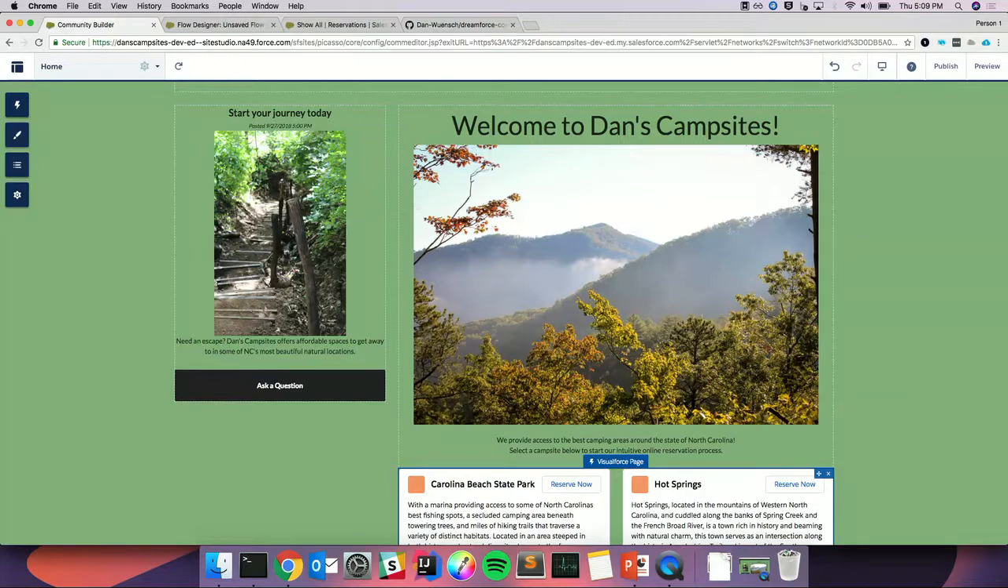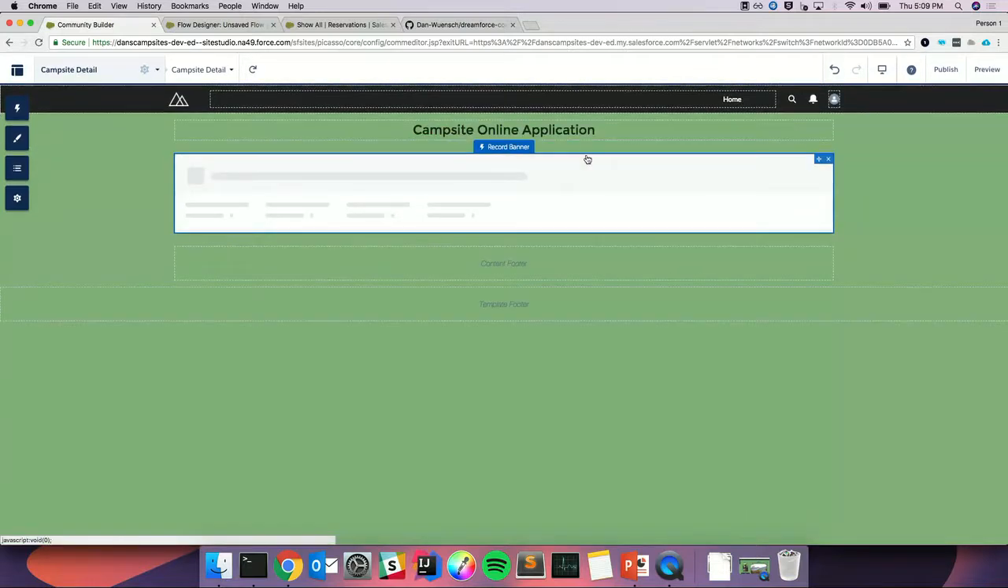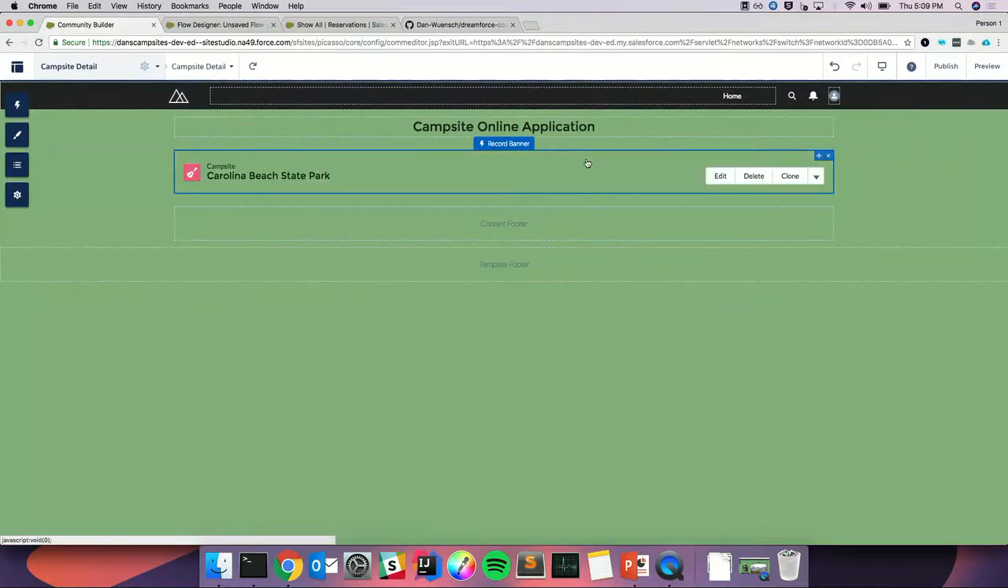So here, this Reserve Now link just points to the record ID of a campsite. There's a custom object we have here in this project. But if we go here and look at the record detail page for campsite, right now that's just going to have a simple record banner showing the name of a campsite, in this case, Carolina Beach State Park.